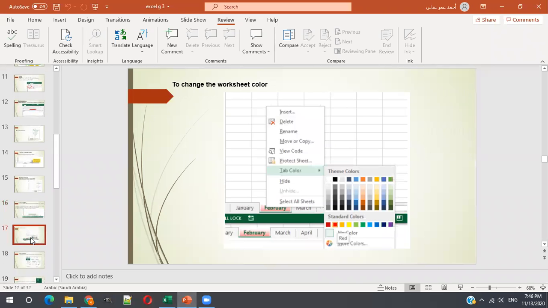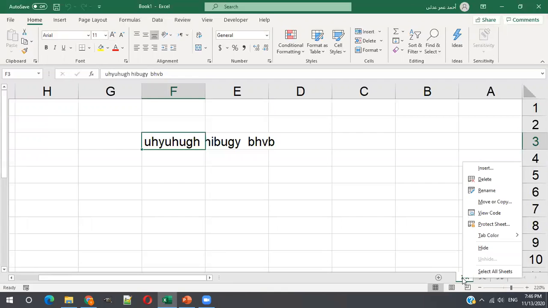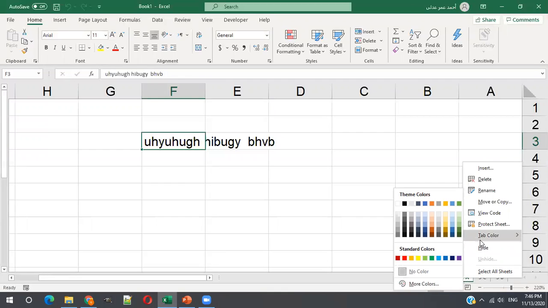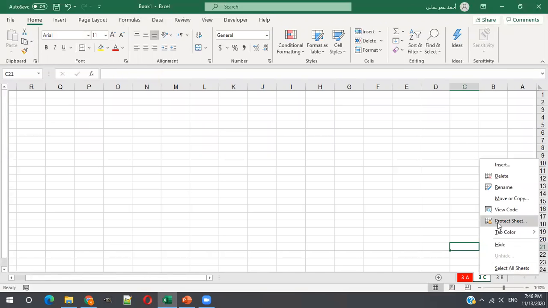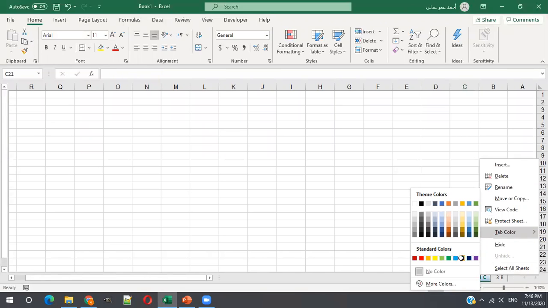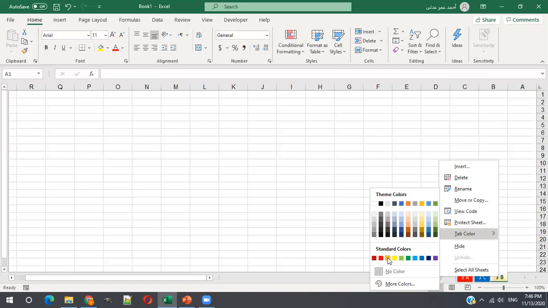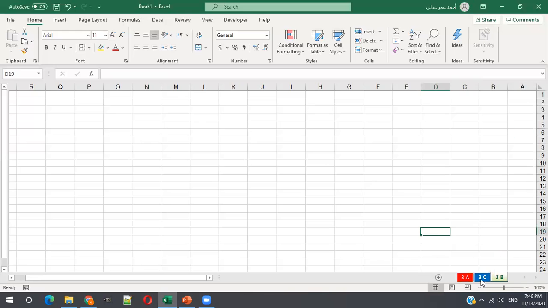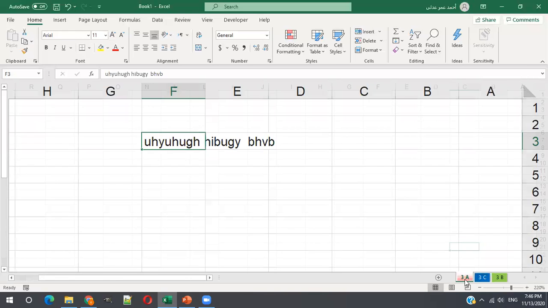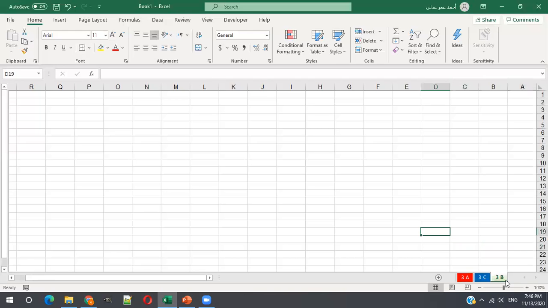After moving, how to change the tab color? Just right click on the tab, choose tab color, and change the color. Right click, tab color, change color. You can change any sheet you want to any color you want. Okay.